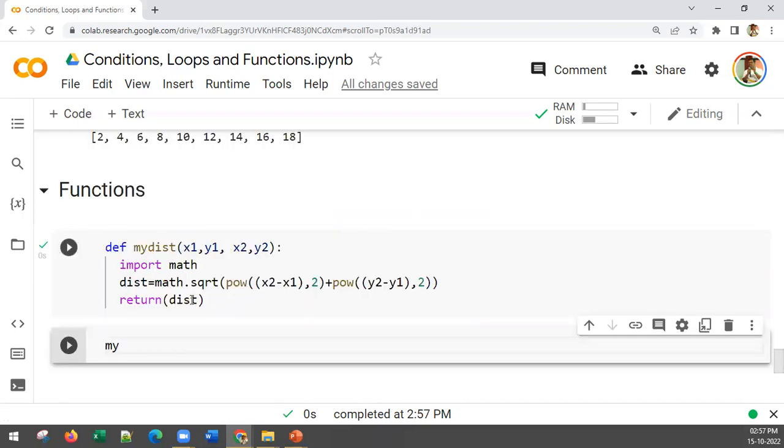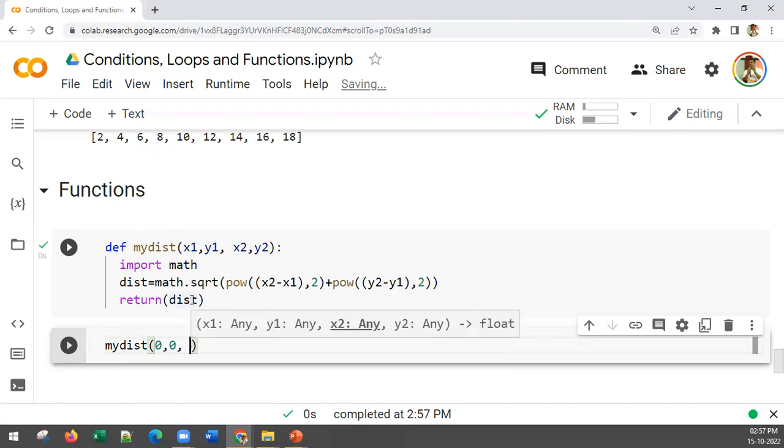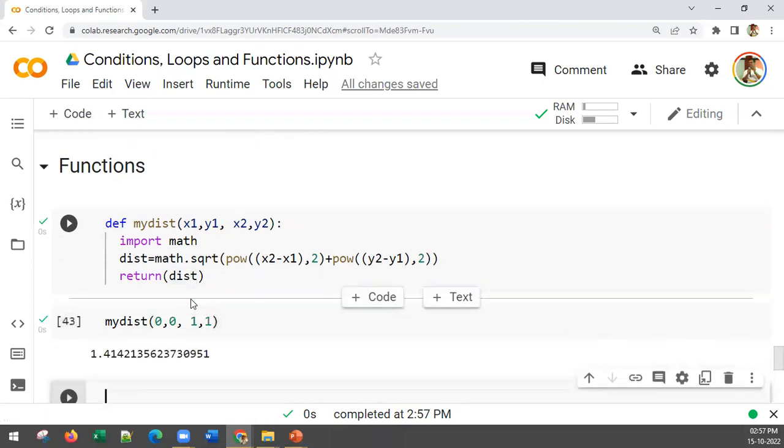Now I can calculate. I can use the function mydist. My distance is the function that I want to use. Let's calculate the distance between the 0, 0 point and the 1, 1 point. What is the distance between 0, 0 and 1, 1? It is 1.414. You must be knowing that.